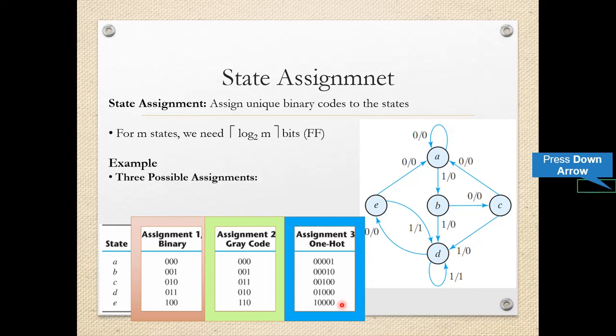So here only one bit is logic 1 at a time, and that will be successively shifting from LSB towards MSB. But the disadvantage of this technique is that it will require more bits for specifying this particular state assignment, and we have already studied that the number of bits corresponds to the number of flip-flops in the final design. So that will unnecessarily increase the hardware.